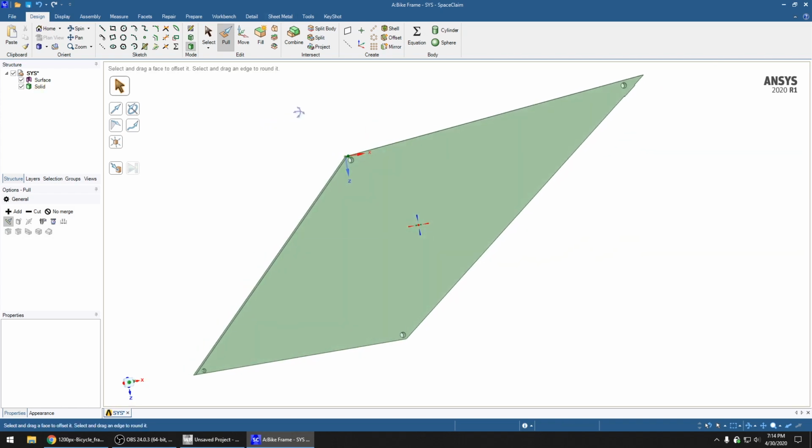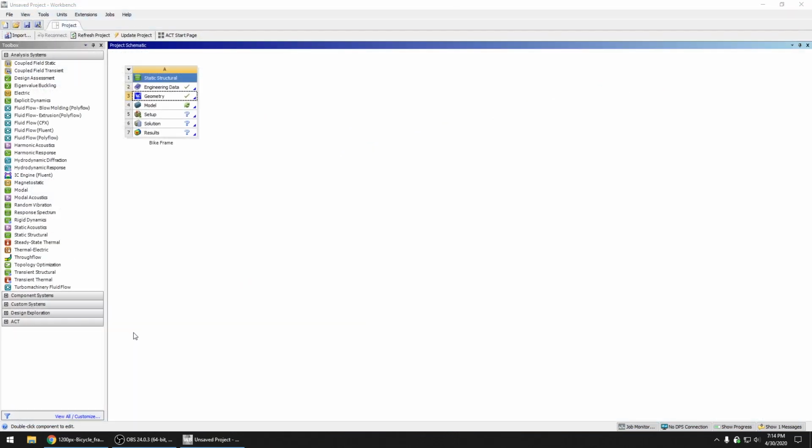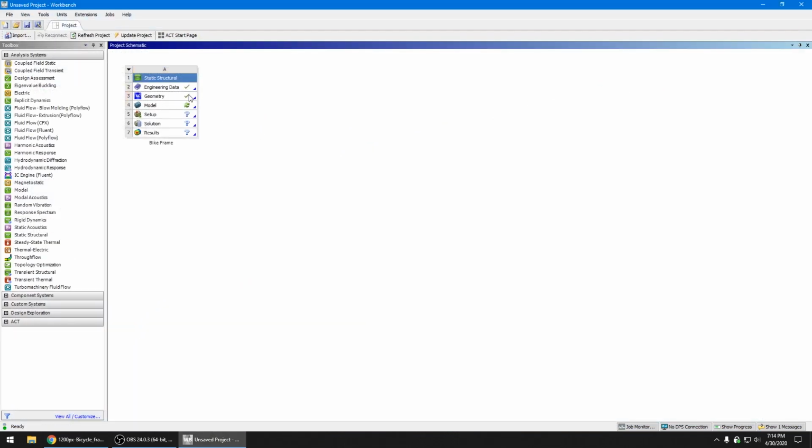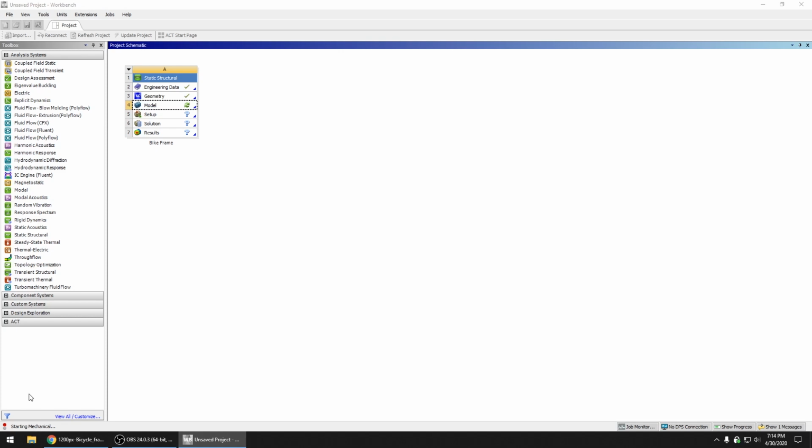Okay, so that's it. We are done with SpaceClaim. We can go ahead and close out of that. And as you can see, it's now a green check mark. Perfect. So Model is the next one. Double click. And again, it's starting Mechanical. So this is the simulation part of the software, where it's going to automatically import the geometry we just made.